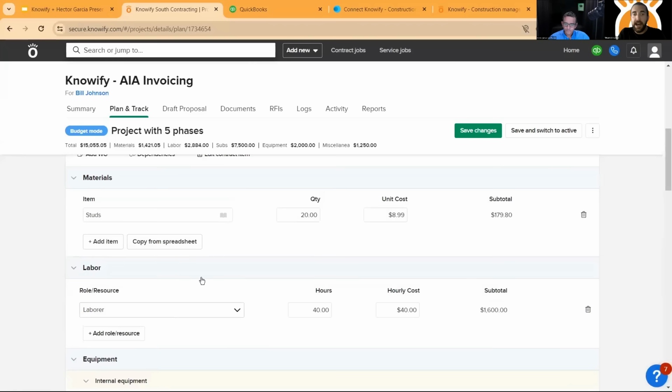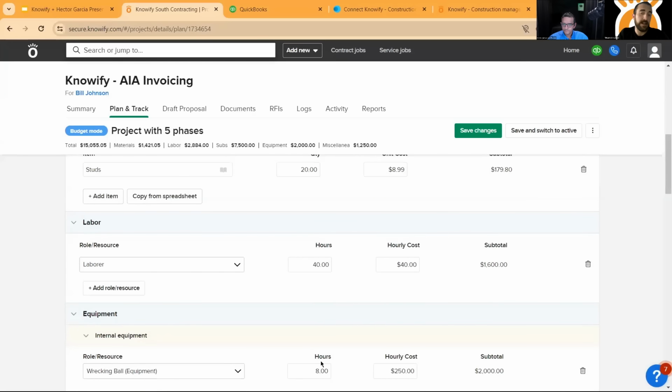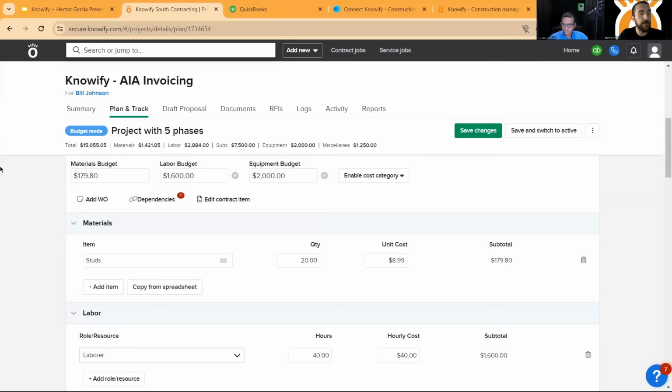So Knowify can help as a tool for estimating, where we are setting up a default rate for our items, a default billing rate for our employees and labor costs, and a default rate for our equipment whenever we need to use it on an hourly basis. This way in Knowify, we're just plugging in how much we're planning, both quantity and hours, and we're taking care of filling in these budgets for them.